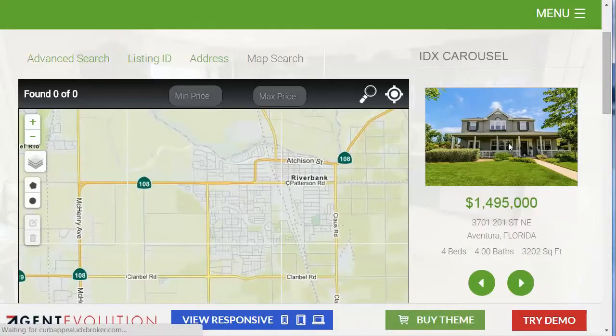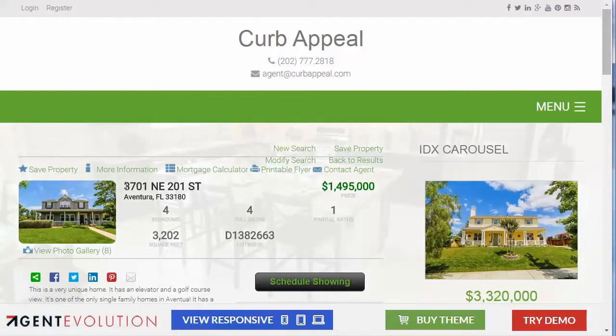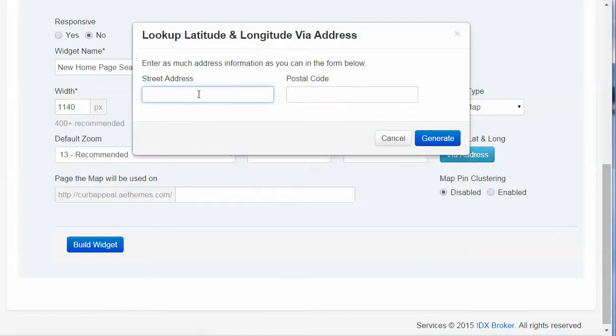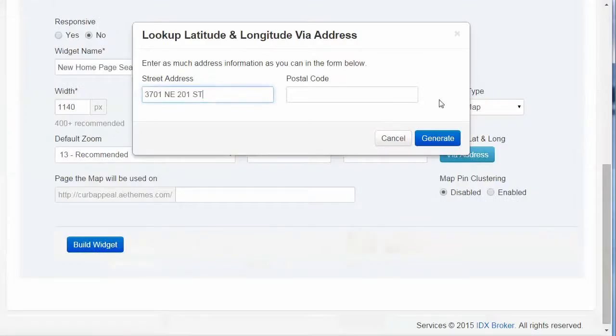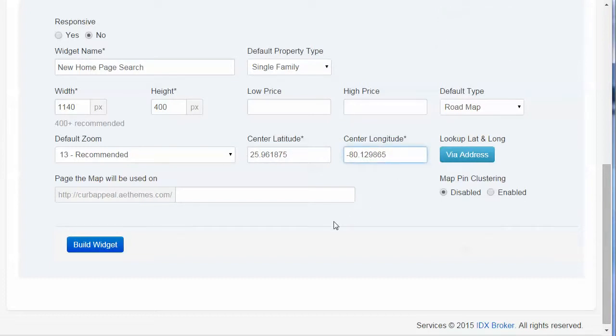Well, this one will do. We're going to use this address. And let's go ahead and put that there via address. Street address, postal code 33180. There we go. Now put in our latitude and longitude to center that map widget, and the page the map will be used on.